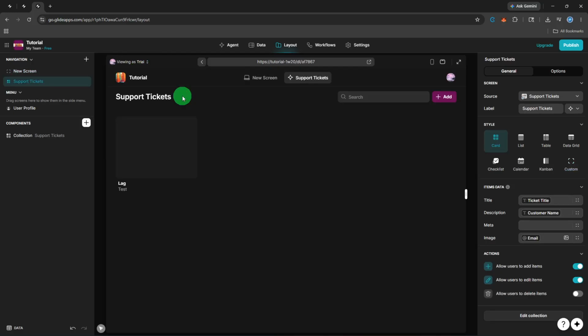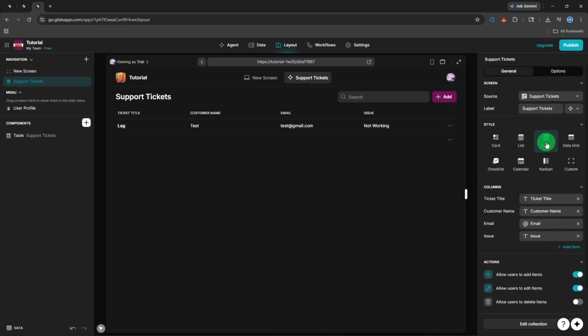On the right sidebar, choose a layout style that makes sense for your use case. A simple list keeps things clean and scannable, while a layout with larger tiles may be useful if you want more visual separation. Pick the one that best fits how you plan to read and act on tickets. You can always revisit this choice later as your needs evolve.